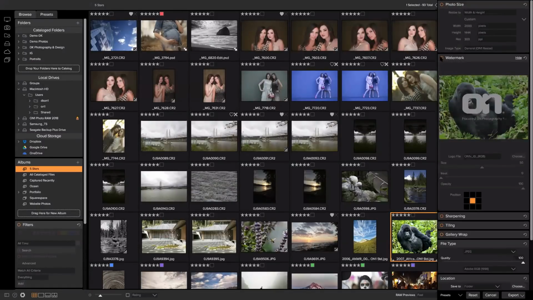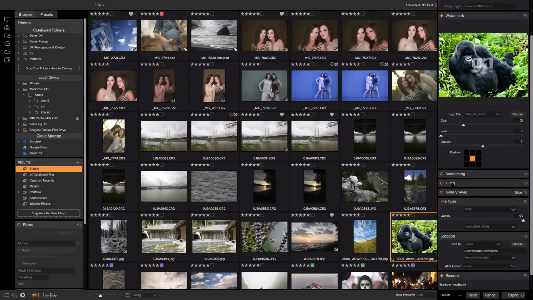I'm going to add a watermark just by turning that little drawer on. I can change the size of that watermark, maybe turn that opacity down, something like that, so no one steals my image. Put it right in the middle or down on the corner. You can do some basic sharpening here. You can do all your tiling and gallery wrap just like in Resize here, but you have grid view as well.